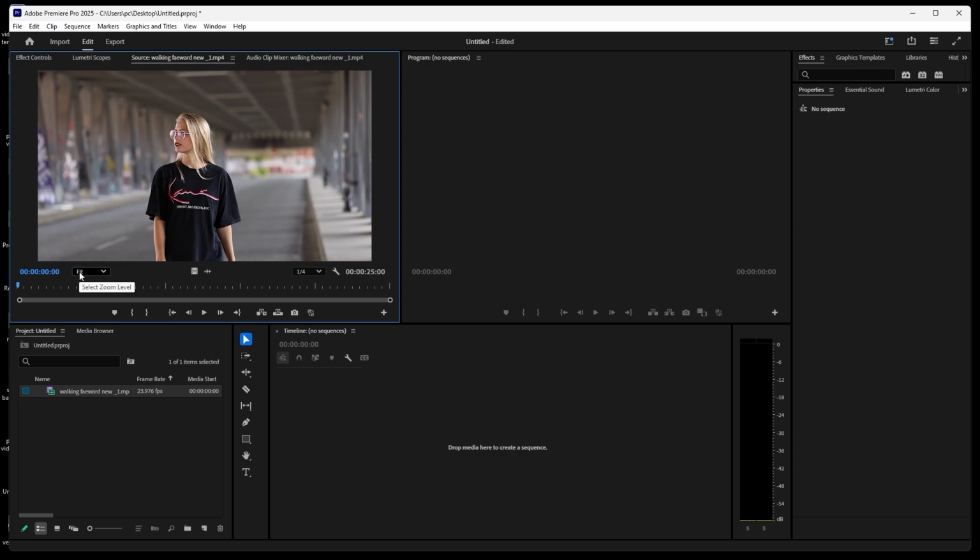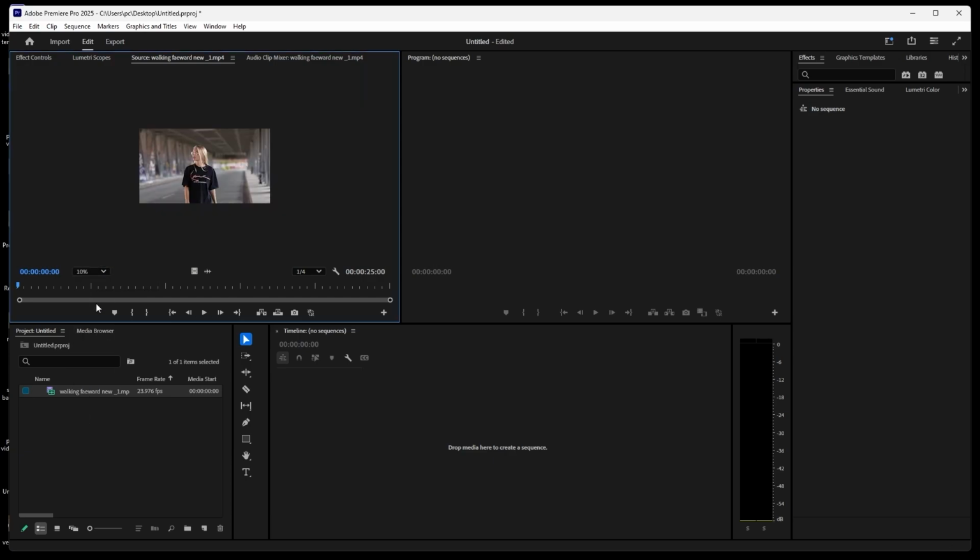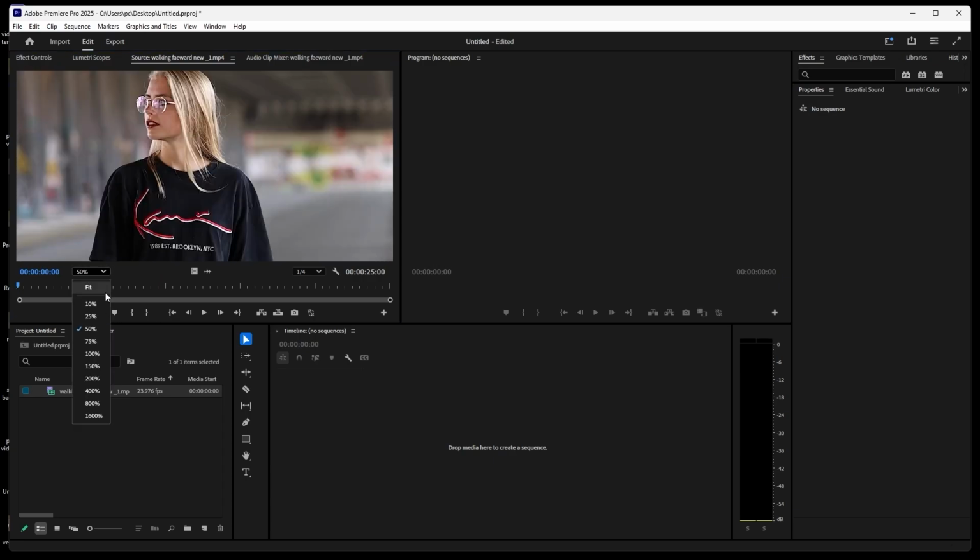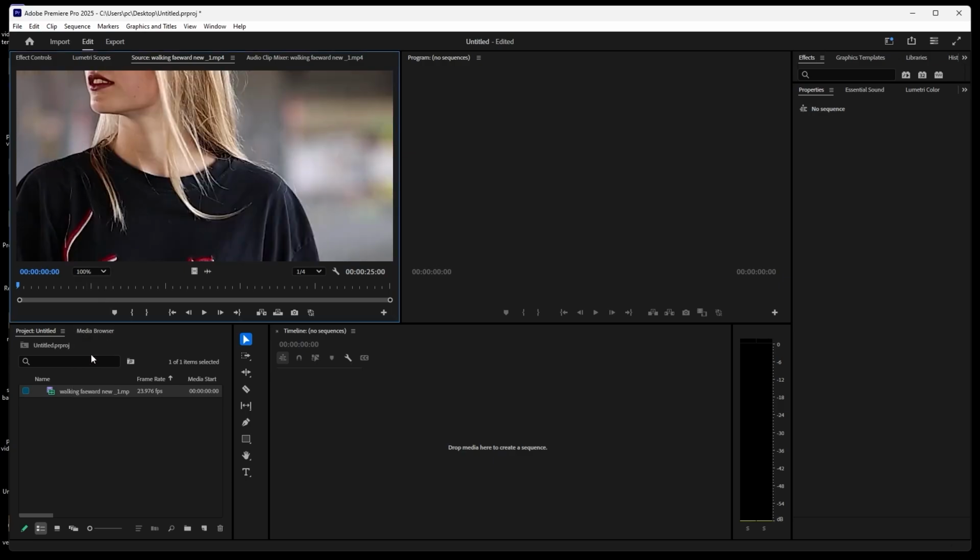Then what is this? Select zoom level. Right now this is in fit position. You can click here for 10%, 50%, or otherwise up to 1600%. As per your requirement, you can choose your zoom level. Right now I'm keeping this in fit only.